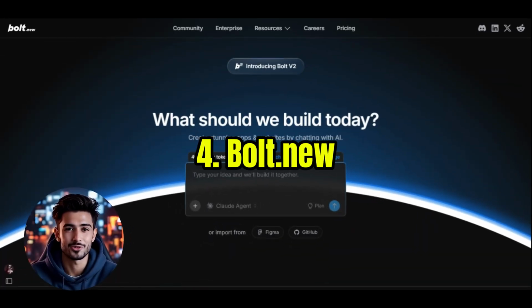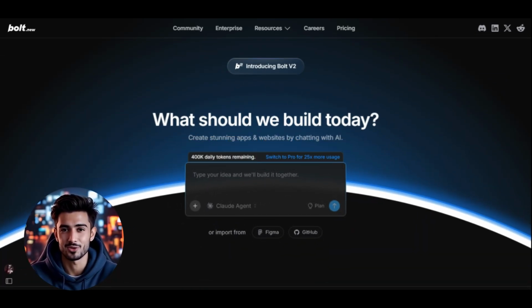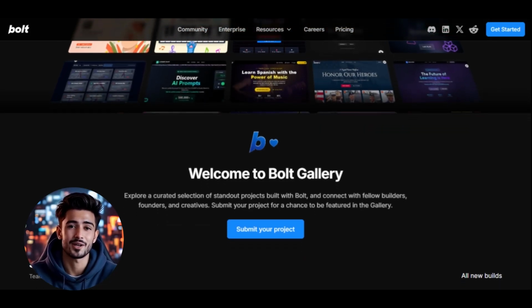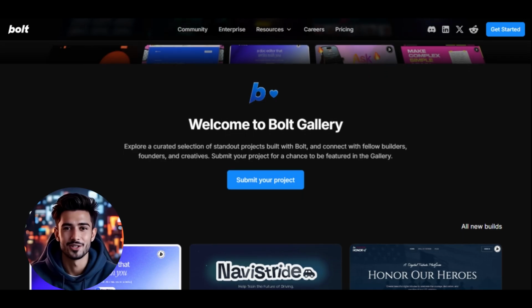Number 4. Bolt.new. It is a revolutionary AI-powered tool that allows you to build, run, and edit entire full-stack applications directly in your web browser with zero setup. For a beginner, this is a massive advantage because you completely skip the complicated initial steps of installing software, configuring your development environment, and managing dependencies on your own computer.